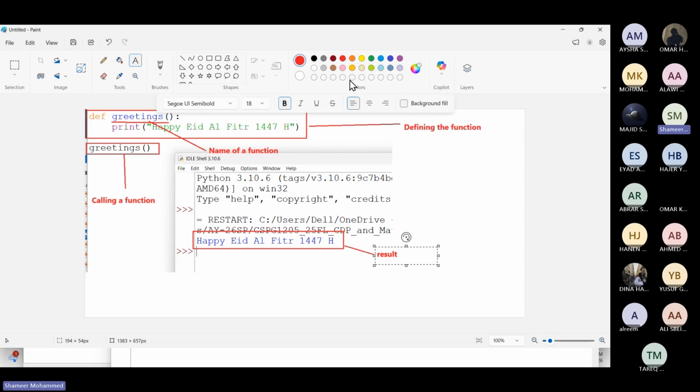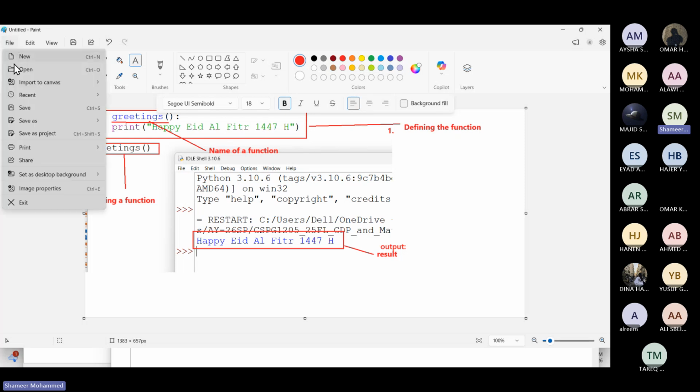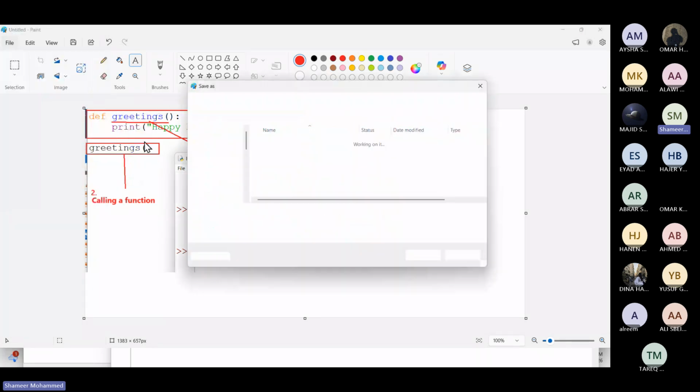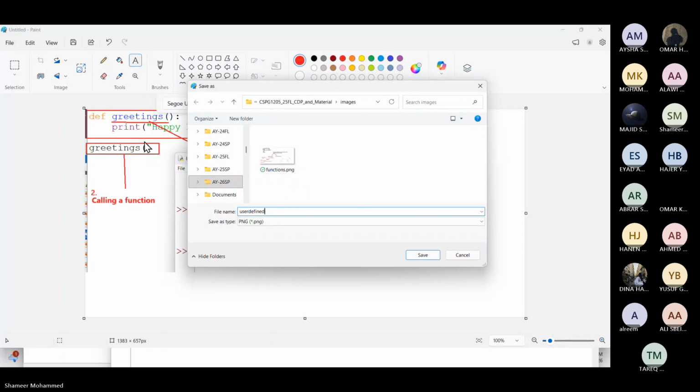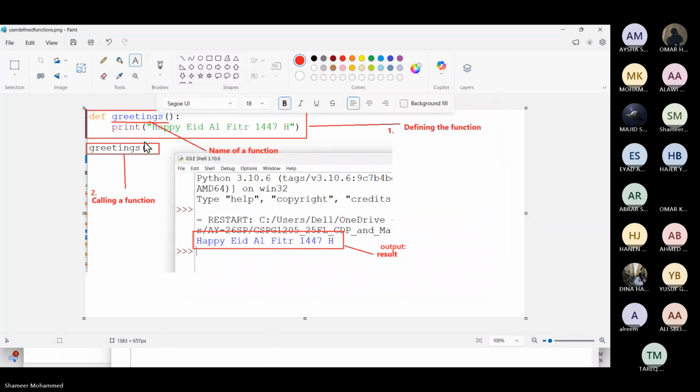So first you are defining the function, step number 1. Number 2, you are calling the function. Then the function is giving you what? This answer. This is the output. Right? So this is a user defined function. Like this, I can create any type of function. Is this clear, students?